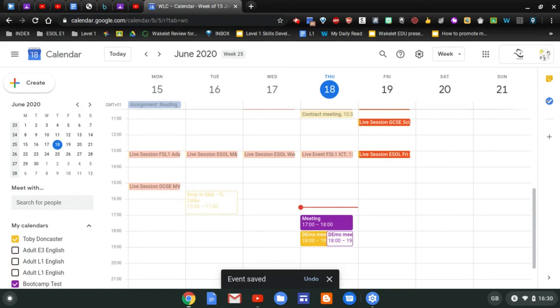And that's what you need to know for Google Calendar for Level 1 certification.